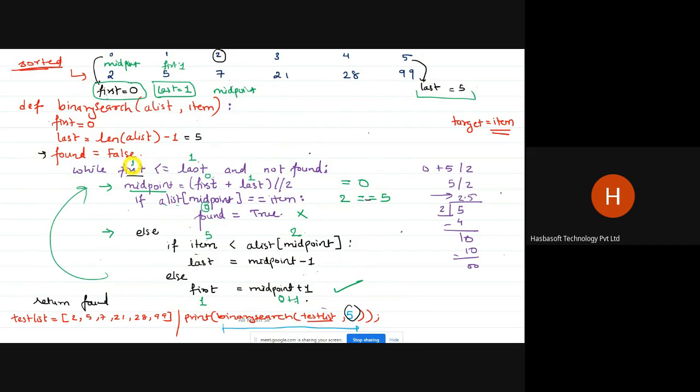So now your first is 1. Your last is also 1. And the condition is true again because you have given less than or equal to. So what will happen here? It's getting complicated now. 1 plus 1 is 2. And 2 divided by 2, what do we get? 1. So midpoint I will be getting 1. Then at midpoint 1, I have the value 5. And finally, I got 5 equal to 5. That is found true.